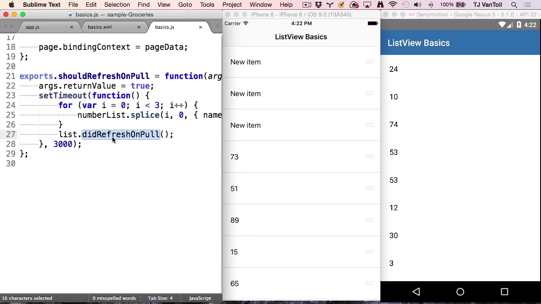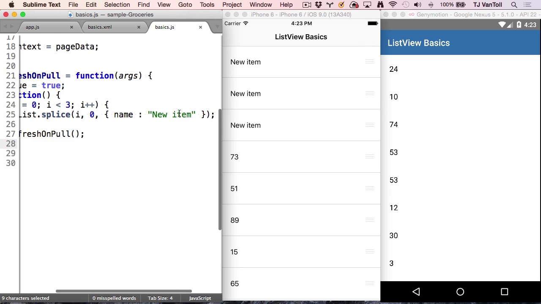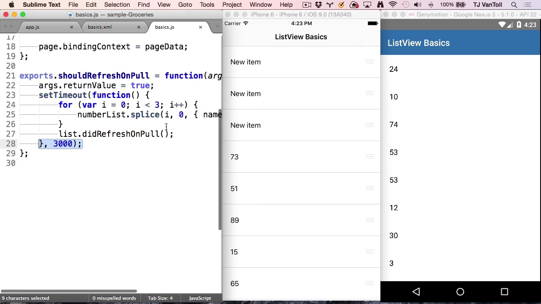Now in a more realistic scenario, and I'll show one momentarily, at this point I would go to my backend database and retrieve some new data. But for the purposes of demonstration, all I'm doing here is saying just wait around 3 seconds and then add 3 new items to the list. Push 3 new things into the array, and then call did refresh on pull to tell NativeScript to take down the animation.